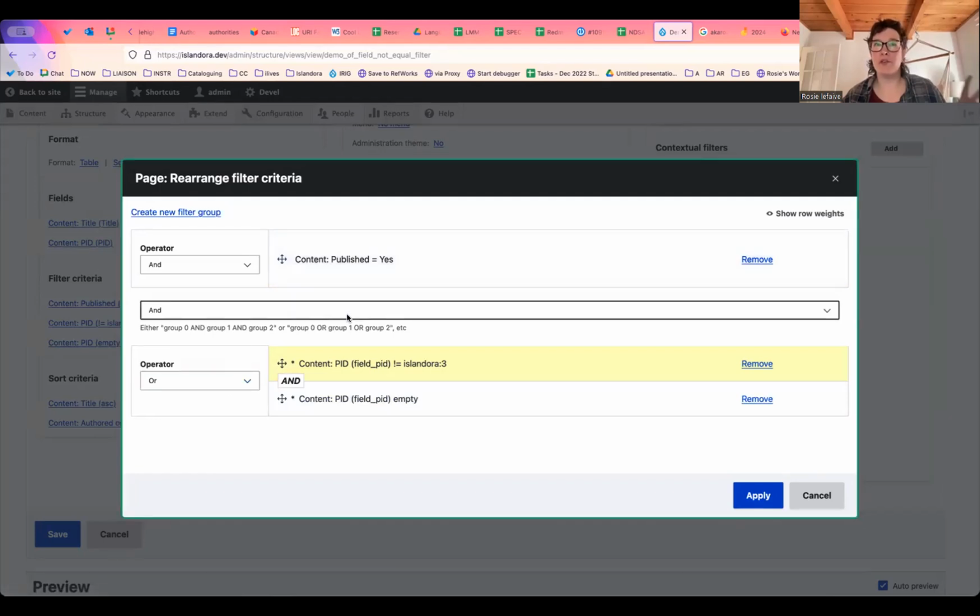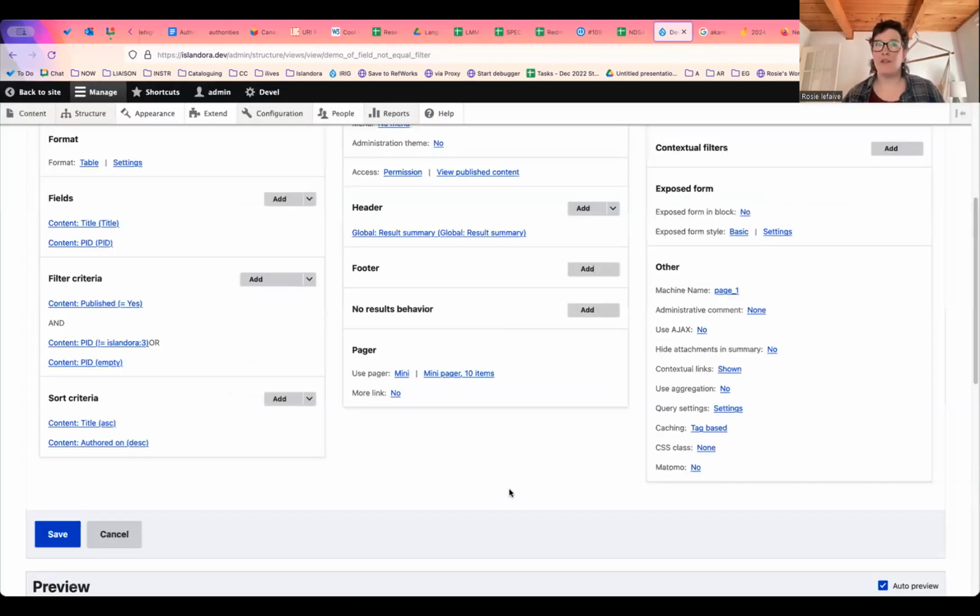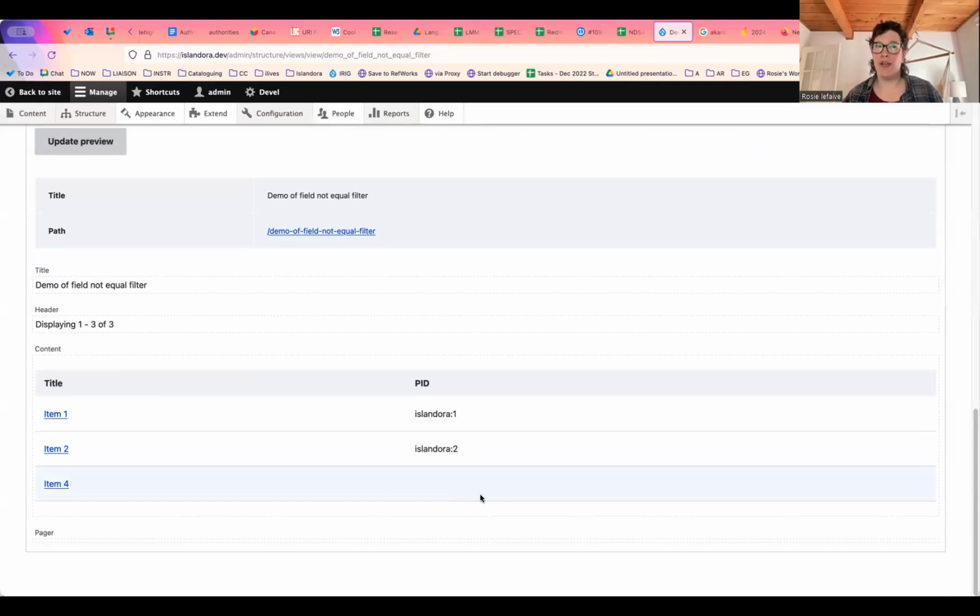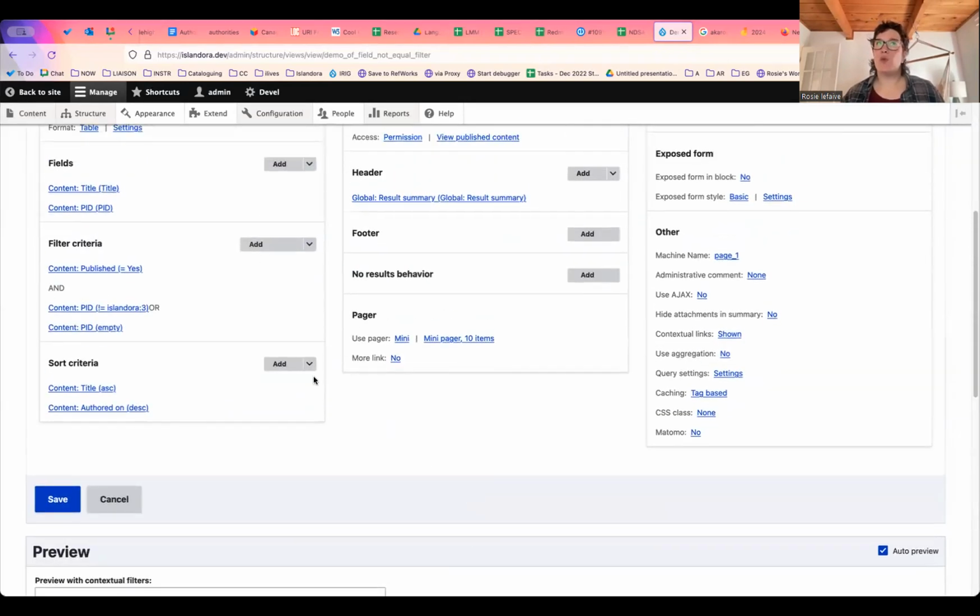So now our filter setup is content is published and either the PID is empty or the PID has a value and doesn't equal Islandora 3. So if I click apply and go back down here, item 4 comes back into our view. So that's the weirdness with the is not equal to filter. I encountered it a little while ago. It seems to be really unintuitive, and so I wasn't sure that a lot of people knew about this kind of thing. So I wanted to bring it to everybody's attention.